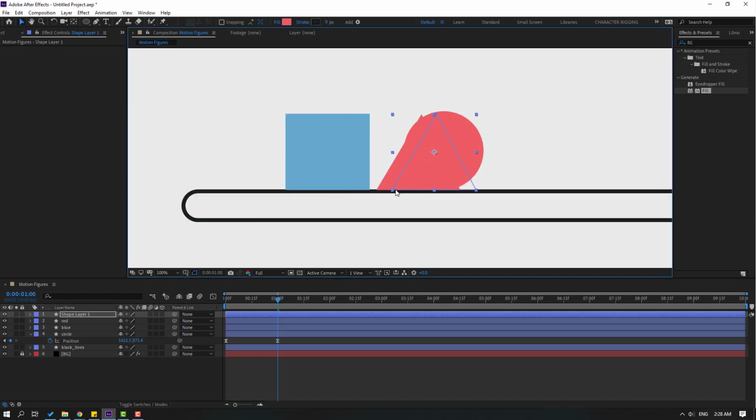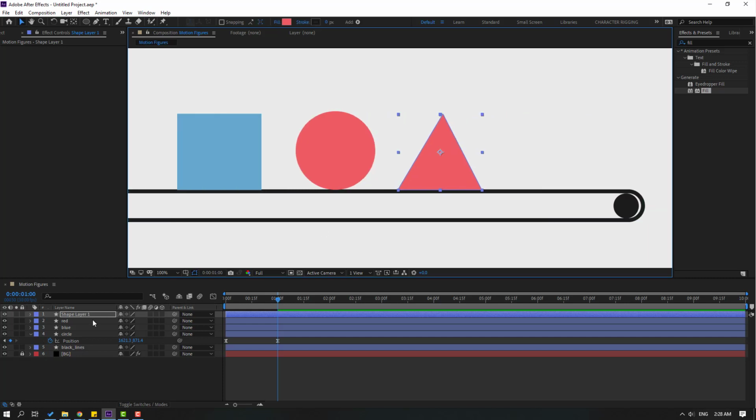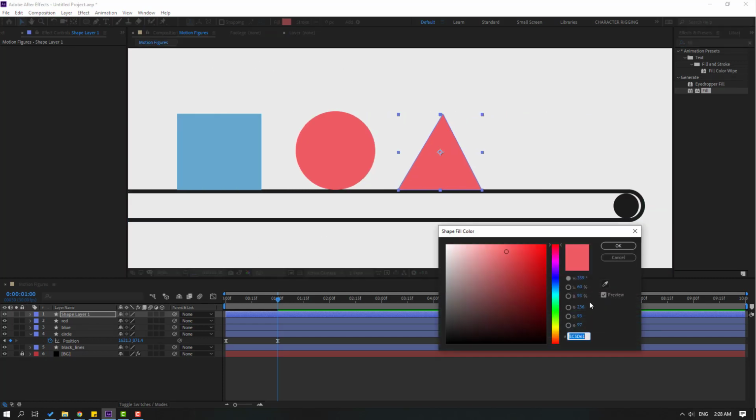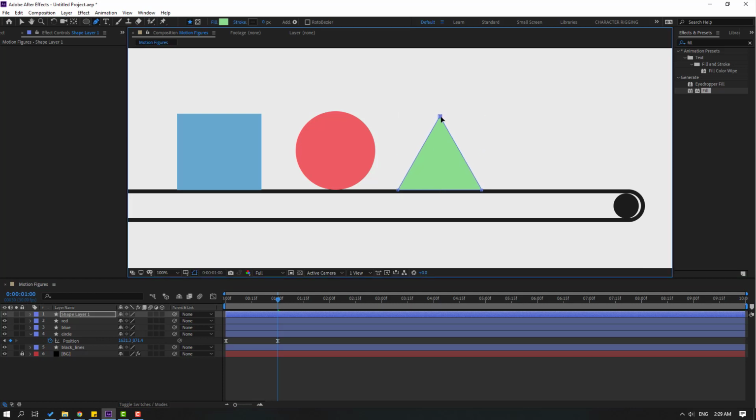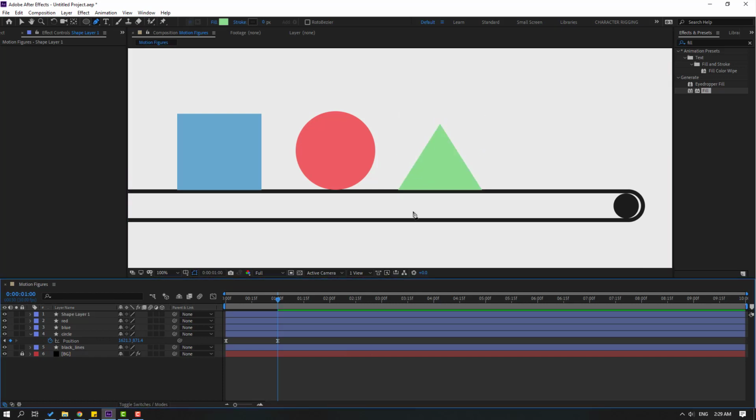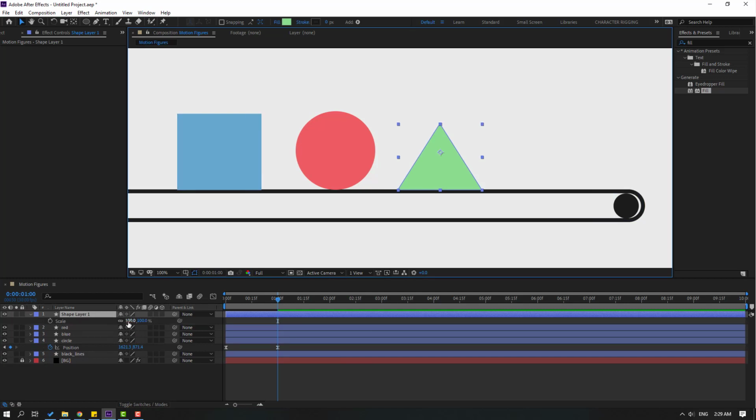Let's move to the right. Okay, go to fill color. Let's change the color to green. Click OK. Okay, then go to the pen tool. Select the pen tool. Let's change it like this. Okay, press S, change scale and change the layer name to green.